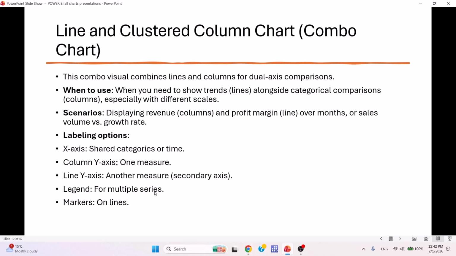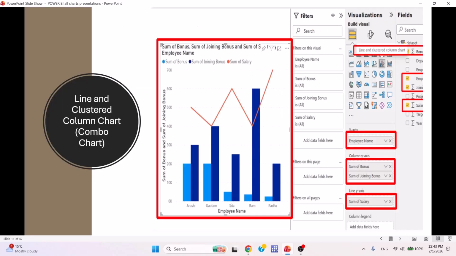So for legend, for multiple series, and markers on line, if you want to add the markers, you can turn it on, and if you do not want to add the markers, you can simply turn it off. So now let's look at the actual image of the line and clustered column chart in Power BI.